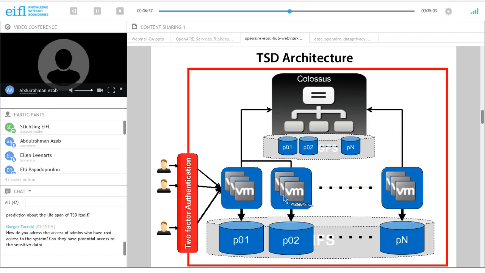And we also have root squash, which means that if you are root or administrator on a virtual machine, you cannot access the project data. You have to be a valid project user to access this data.